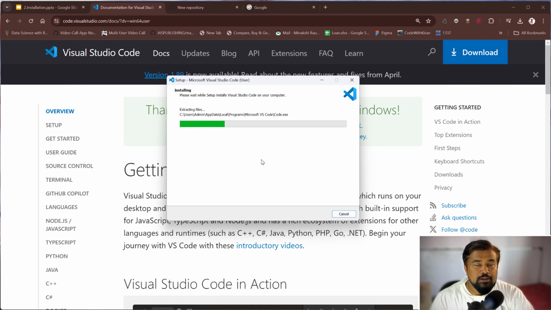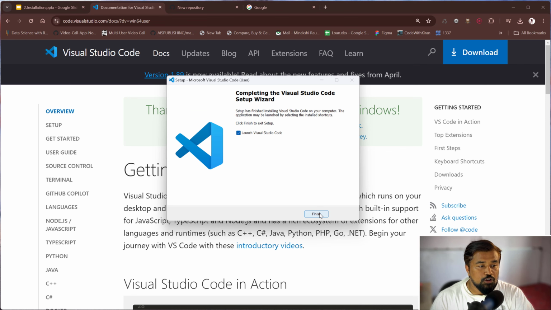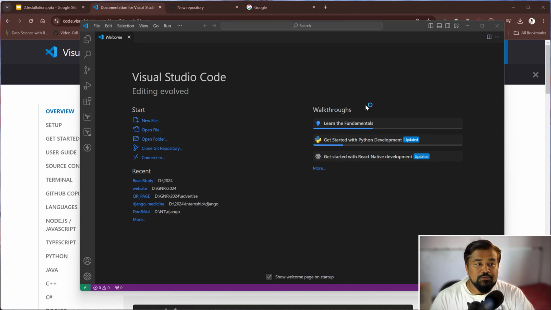I have already set up VS Code. If there is any update available, it is updated internally. Launch it, finish. That VS Code is ready.